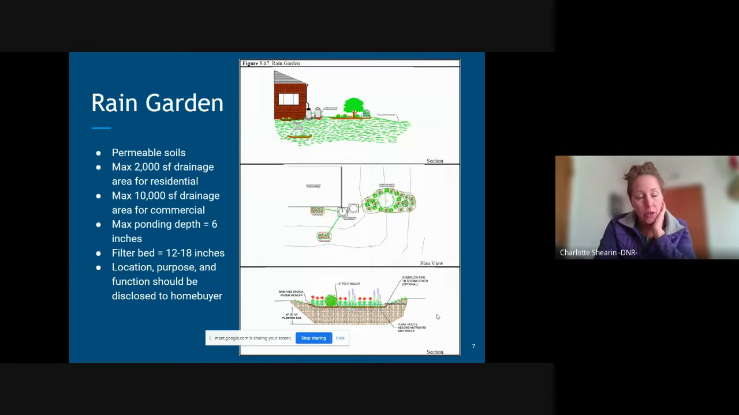Another practice that I'm guessing you all probably see a bit in the municipalities are rain gardens. A rain garden is basically an excavated landscape feature that temporarily holds runoff for a short period of time. Rain gardens typically consist of an absorbent planted soil bed, a mulch layer, a gravel filter chamber, and planting materials such as shrubs, grasses, and flowers.